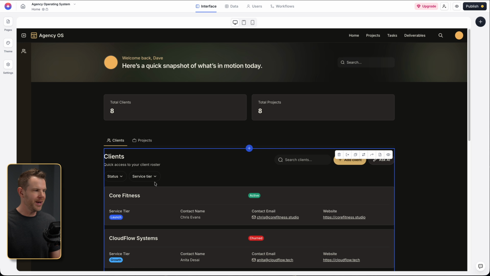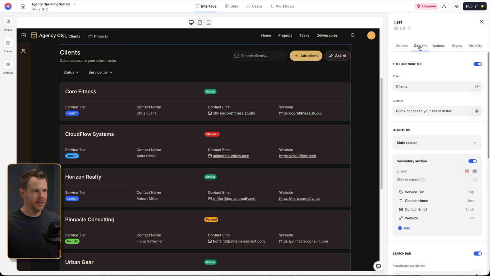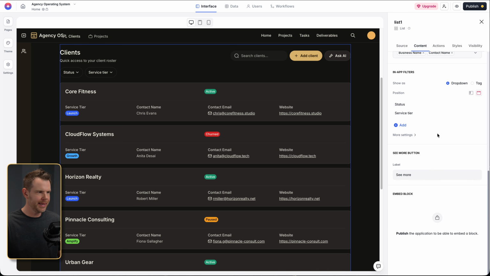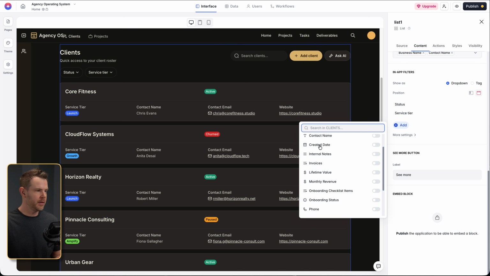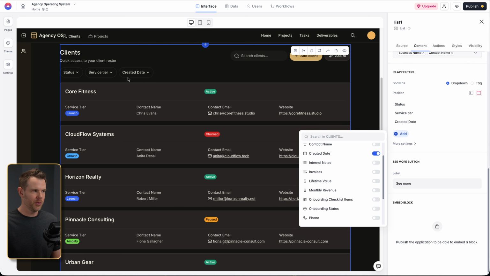Like for example, if I wanted to change these filters right here, I'll click on this block, I'll click on the content tab and then I'll scroll all the way down until I get to the filters. Here they are, the in-app filters. Right now we have a status filter and a service tier filter, but if I wanted to add in an additional filter, I could certainly do that. I'll just choose one of the fields from my database. Like maybe I want to focus on new clients. I could choose created date, and you can see it updates the UI right here.